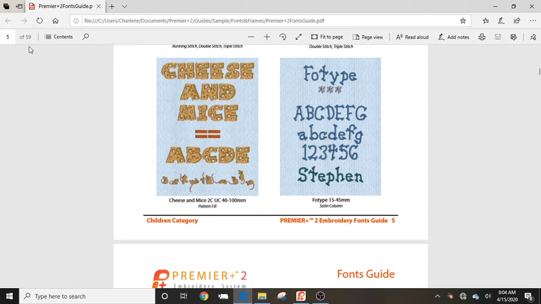I do want to point out that at this time in my software, there are 59 pages. I do believe that there was an upgrade that just came out, and I have not upgraded to that on my Premier+2 yet. So if your number is higher, that's just because I haven't upgraded yet. Again, it just came out. But if you're less than 59 pages, you definitely do need to run your upgrades and get those documents upgraded.